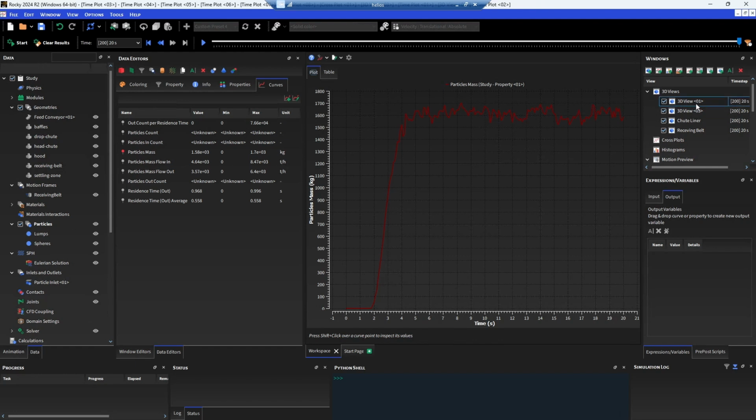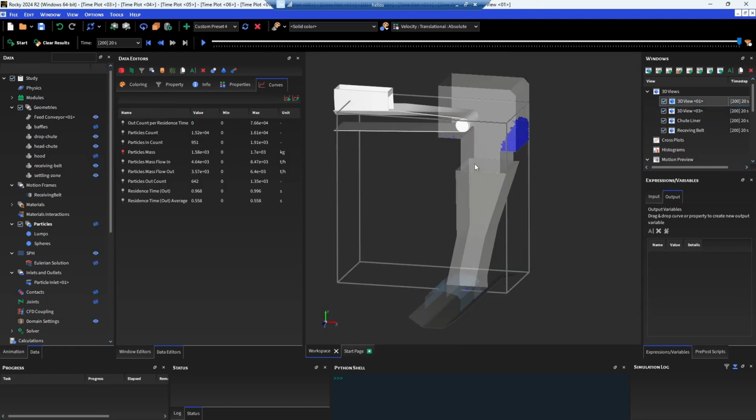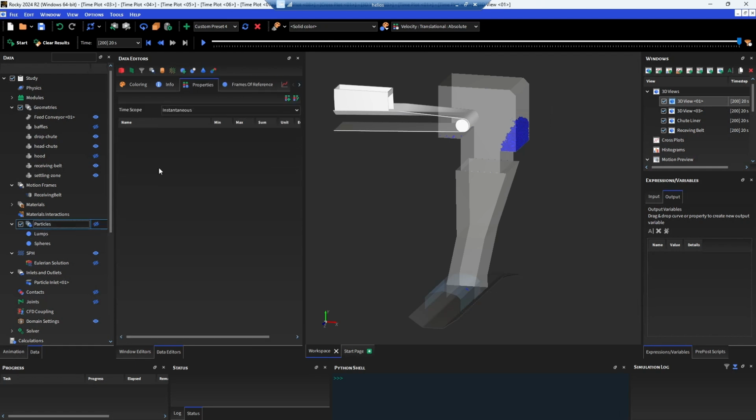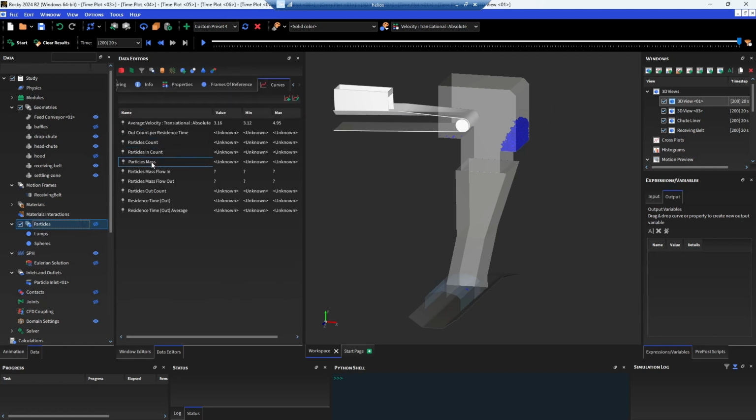Okay, so we've had a look at the global velocities, we've identified stagnant material, we can see where exactly material is collecting as the simulation progresses, but we can also look at some more macroscopic quantities and things like flow rates. So what we can do is compare particle mass flows in and out in the entire system.